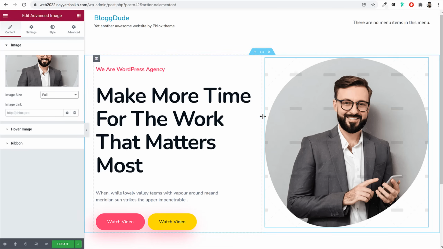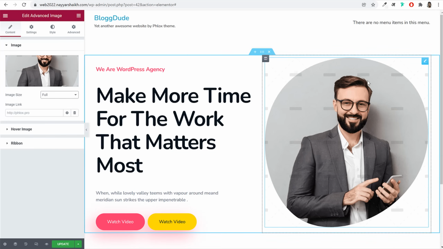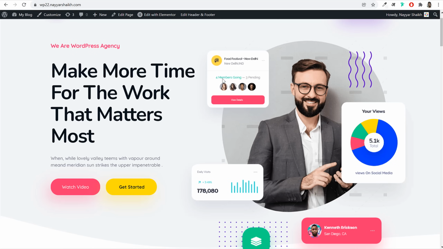In fact, for all the images that you will be using, make sure you always change the size to full. Now if you want, you can add some animation for hover image, for ribbon. All these things can be added. We don't want to do that thing. Now let's use some other image. Maybe let's use this image. This is also given to you.